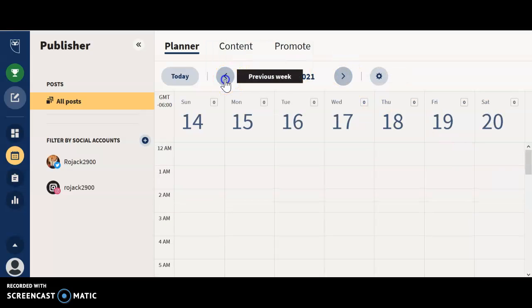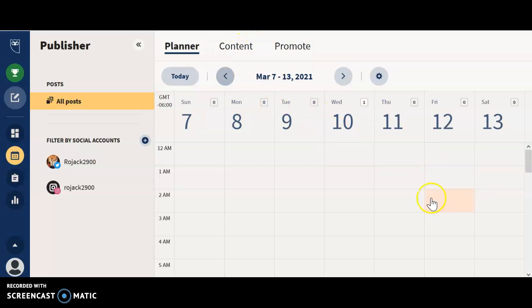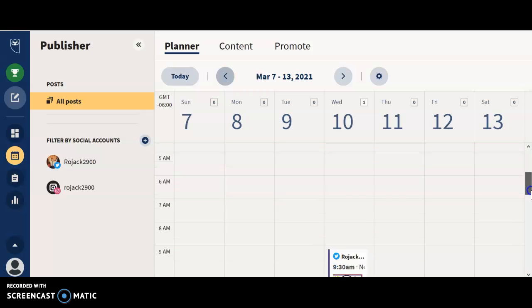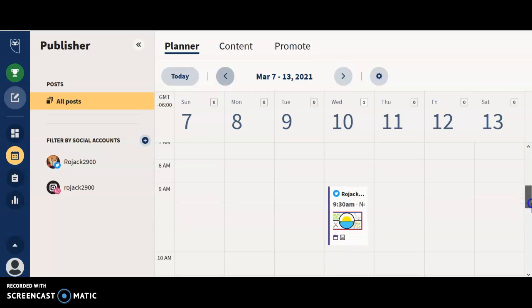And I said the 10th, correct? Passed it. Here it is right here. Should be scheduled to be posted. Right there. It's as simple as that.